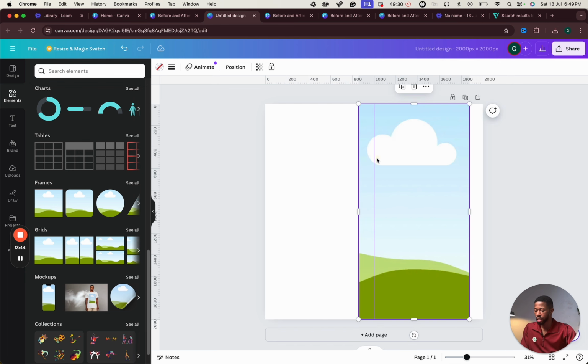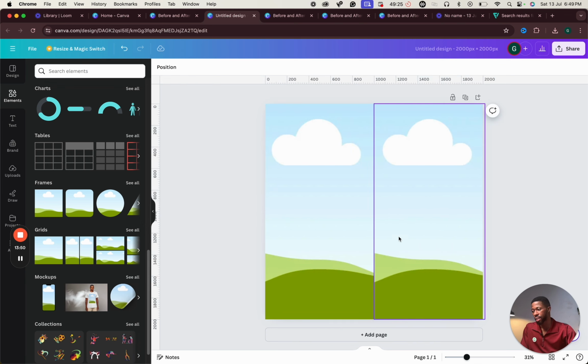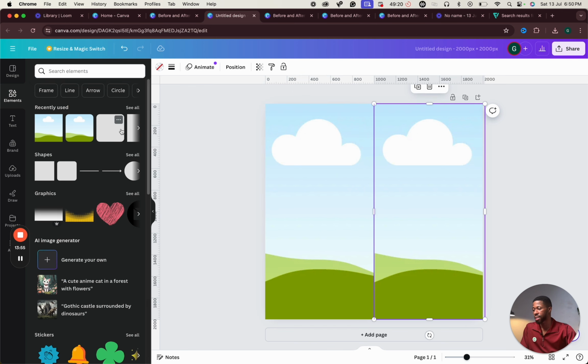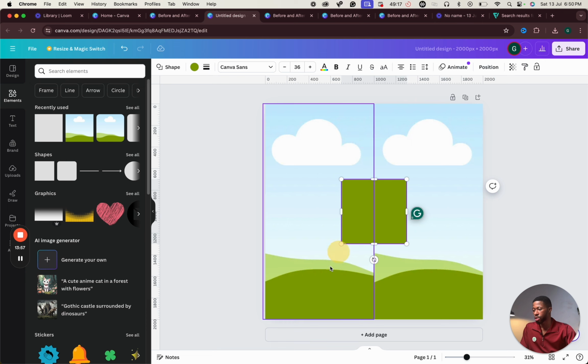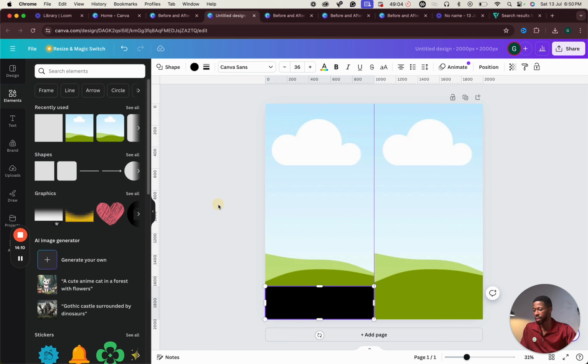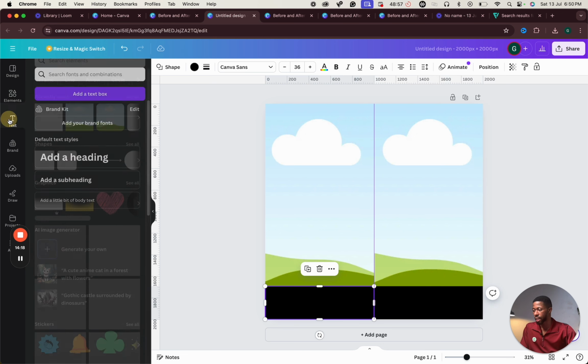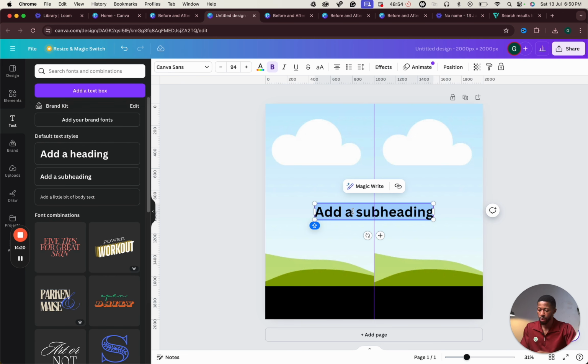You hold the Alt or Option key to duplicate that. So now you have one frame here, one frame here. You can add an element like a shape on top of this that will allow you to add your text down here like before. Change the color of this to a different color. Hold the Alt key, duplicate it again. Now that it's duplicated, you can just add the text before.